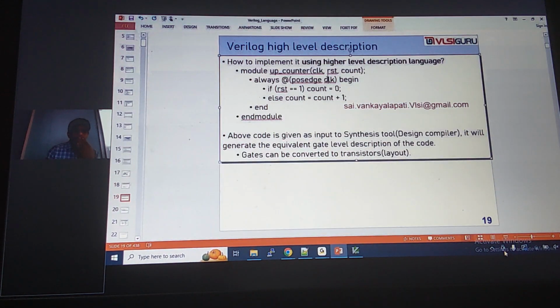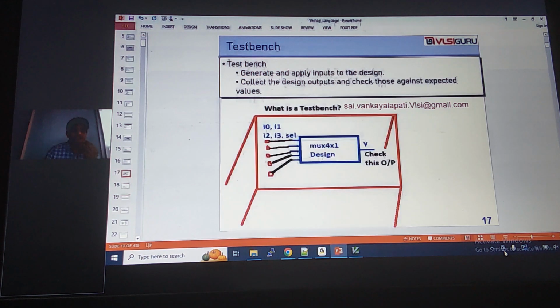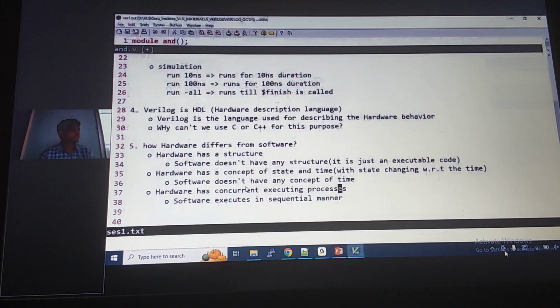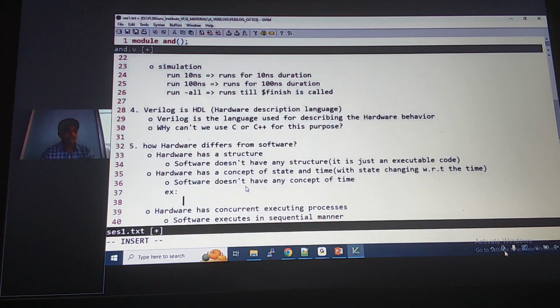You can tell clock is the port, reset is the port, count is the port. On top of that, you can even tell that it has got an input, it has got an output, everything. Second, what is the second difference? Hardware has a concept of state. Again, I told you an example of state, right? Traffic light controller. Right now, currently green.